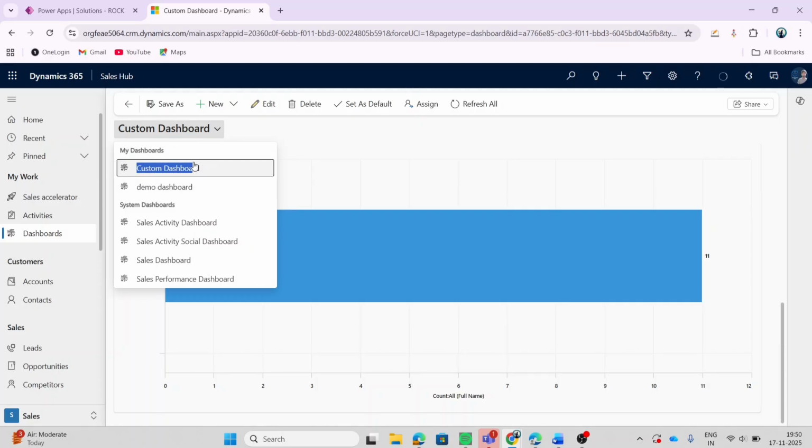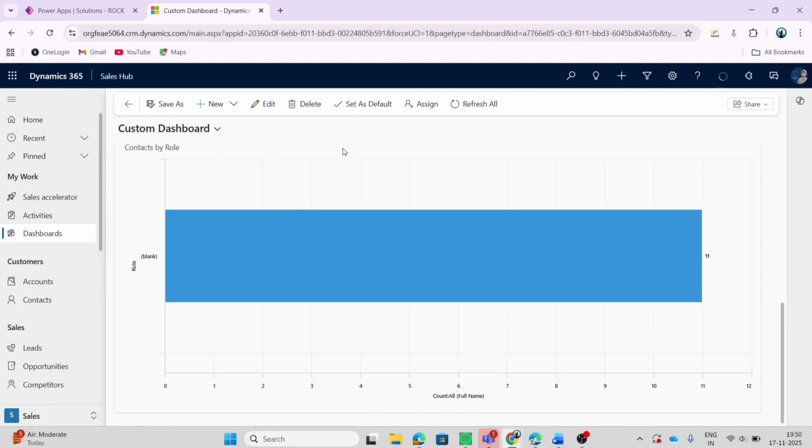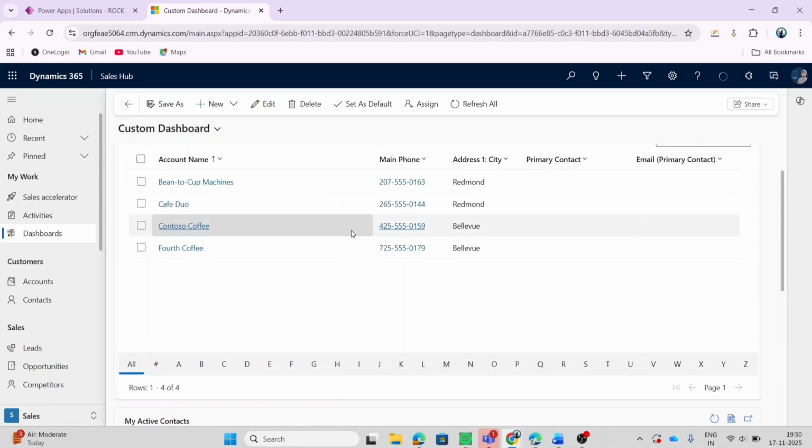As you can see here, the custom dashboard is in the My Dashboards section, while the other dashboards are under the System Dashboards section. So it means that the dashboard which we have just created right now is a personal dashboard. So I hope that you are able to understand the difference between a system dashboard and a personal dashboard. The one which we have created just now is a personal dashboard.